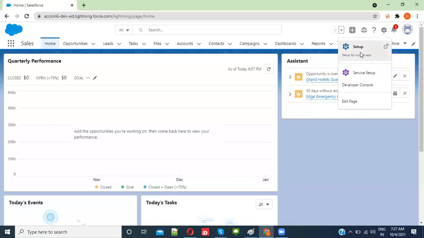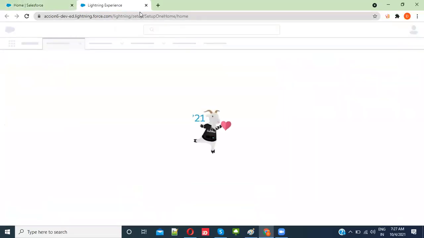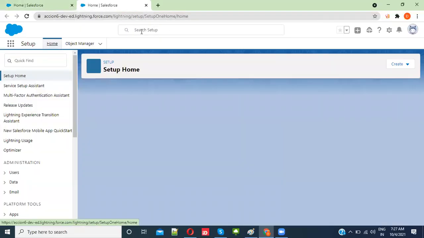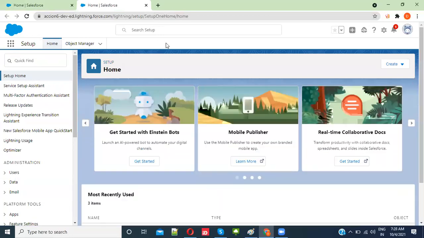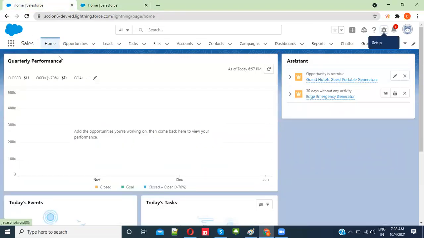Go to the setup. Setup is the control where you can create, update, or delete fields, tabs, apps, and everything. Whatever control you need, it can be done through the setup only. You have seen that, right? We are going to create a new application, which should be available in the app launcher.